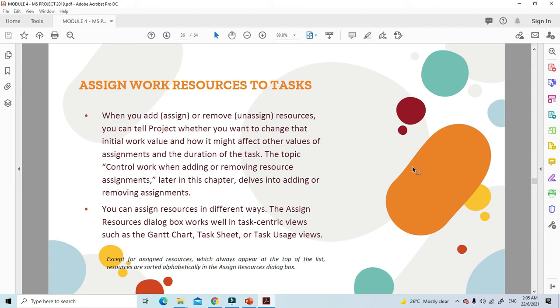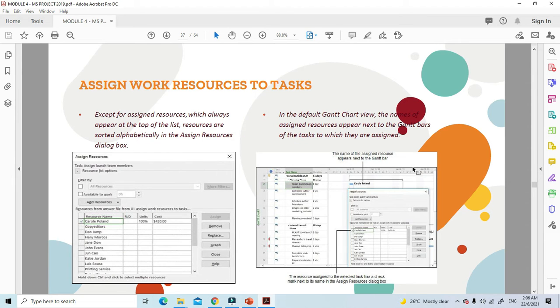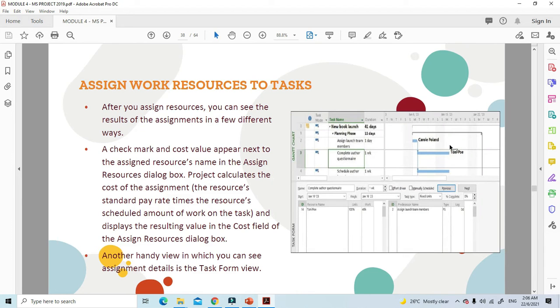You can assign resources in different ways. The Assign Resources dialog box works well in task-centric views such as the Gantt chart, task sheet, or task usage view. These are the examples. Except for Assign Resources, which always appears at the top of the list, resources are sorted alphabetically in the Assign Resources dialog box. In the default Gantt chart view, the names of assigned resources appear next to the Gantt bars of the tasks to which they are assigned.